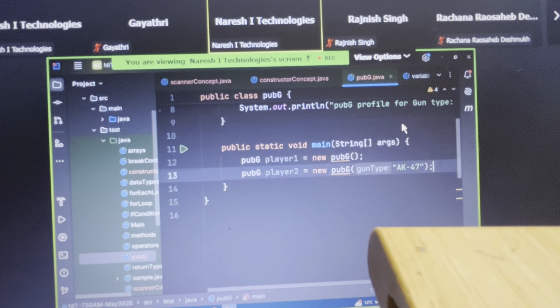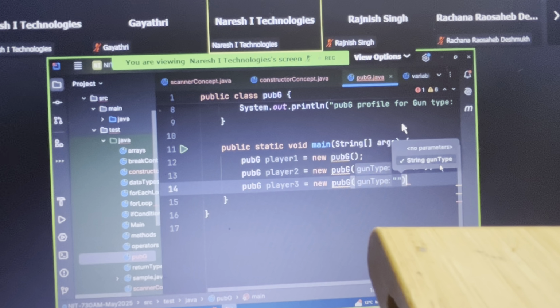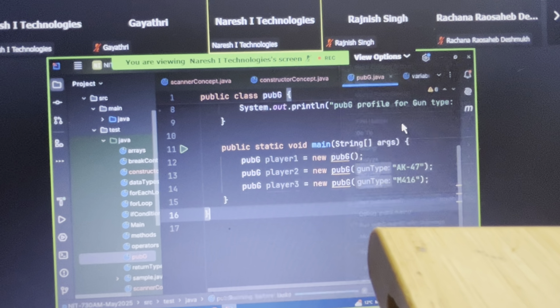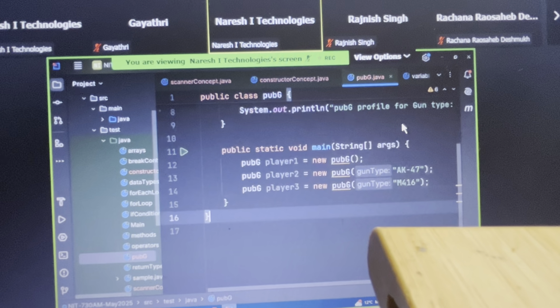Now you want to create a third player PUBG again. Player 3 new PUBG this time. Yes, tell me, the name of another gun. M416. Okay, see, you got a third player again.